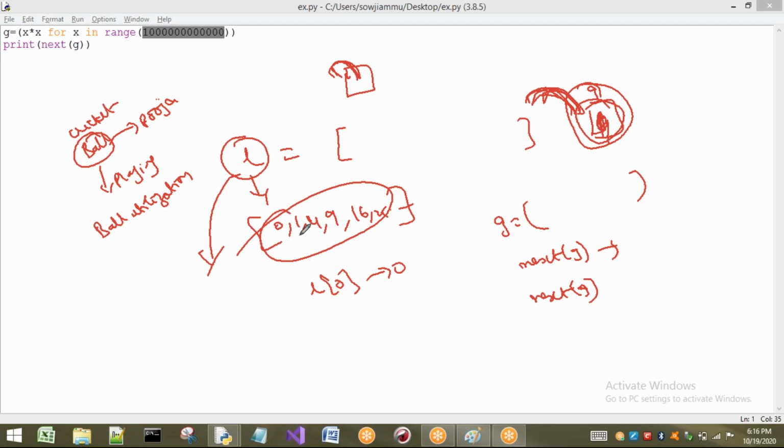Utilization is high. But if I consider the list here, what happens? For 0, one memory location; for 1, a second memory location; for 4, another memory location. Here, how many memory locations do we require? 100 memory locations. That means here I am not utilizing the memory highly. In the generator, one location is used for 100 values, for example. In the list, one location is used for only one value. This is for 0, this is for 1, this is for 4, this is for 16, and so on. So we can say that by using the concept of generators, memory utilization is high. Okay.